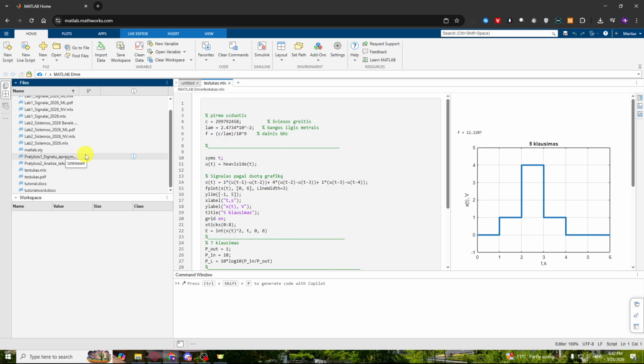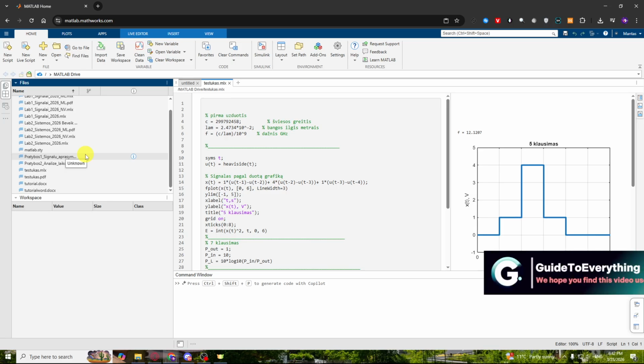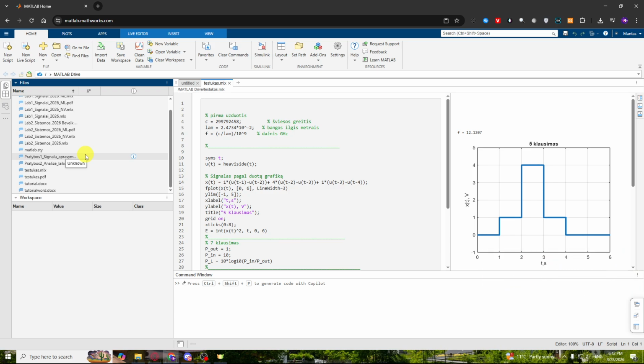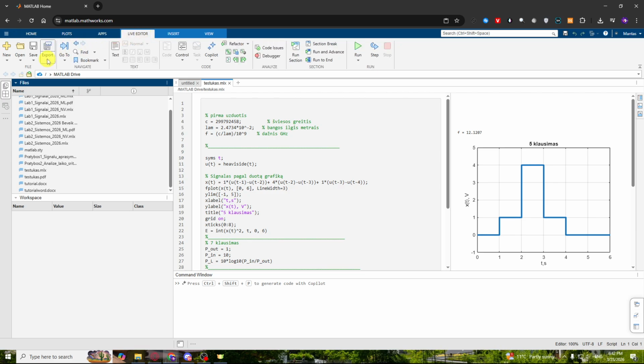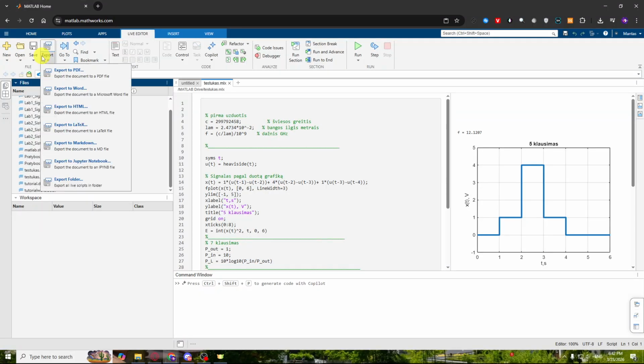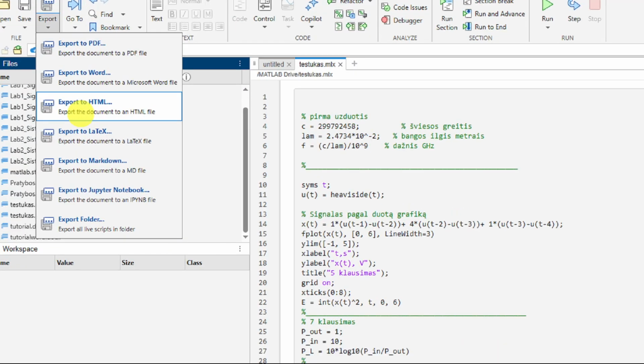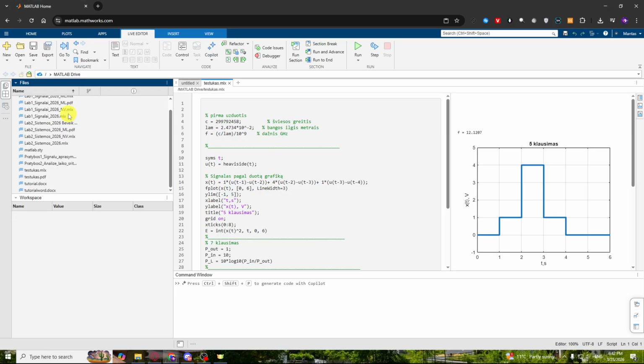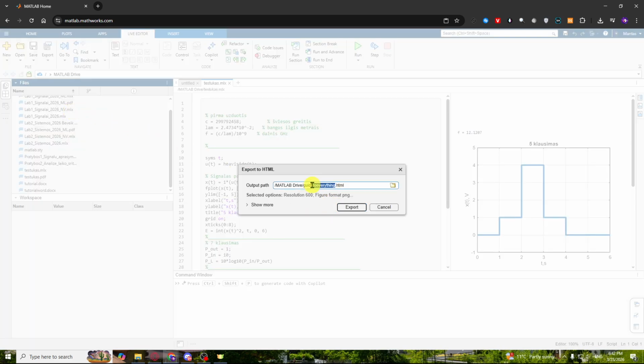Welcome guys, and in this video I'm going to show you how you can publish your MATLAB code to HTML code format. So basically what you'll need to do is go to Live Editor right here, and now just click on this drop down icon on the export button. So let's click it, and right here you'll see export to HTML.